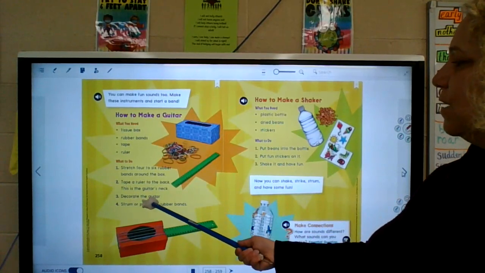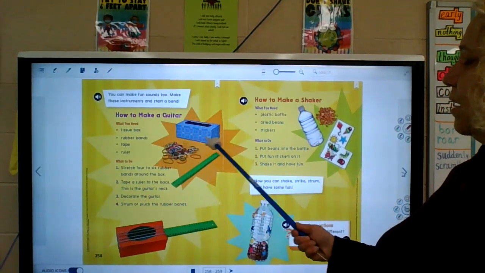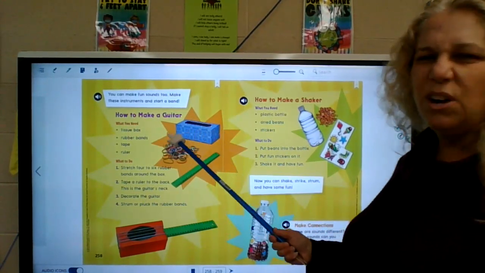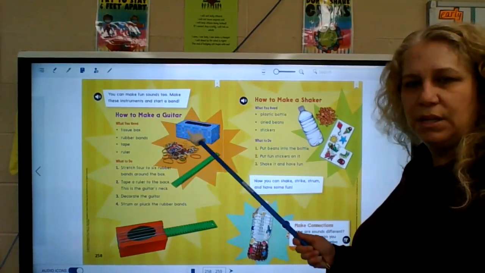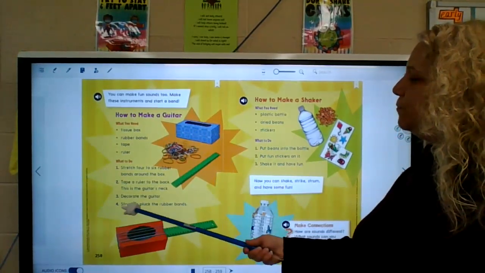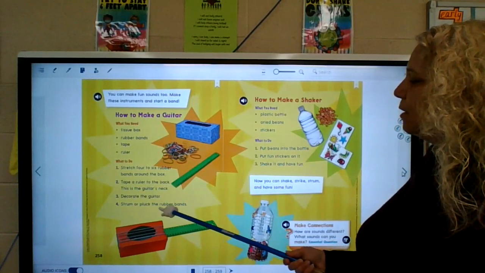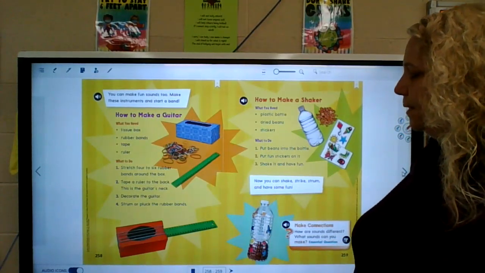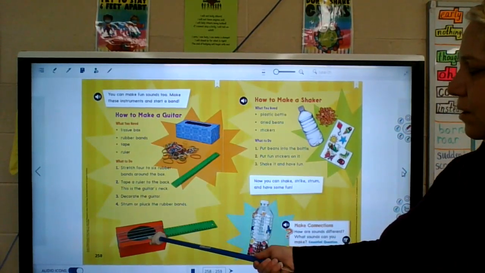Number 3, decorate the guitar, so you can color or paint your, it's hard to color, but you could probably paint your Kleenex box. And number 4, strum or pluck the rubber bands. And there's your guitar.